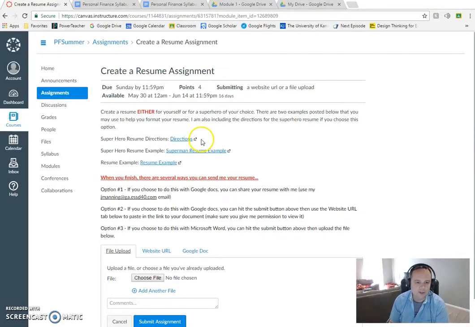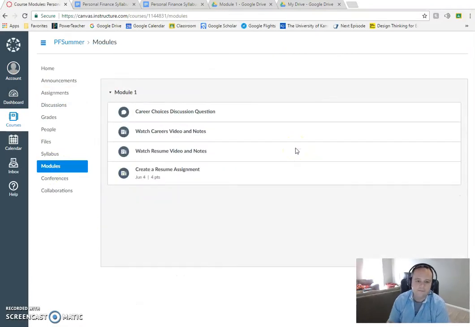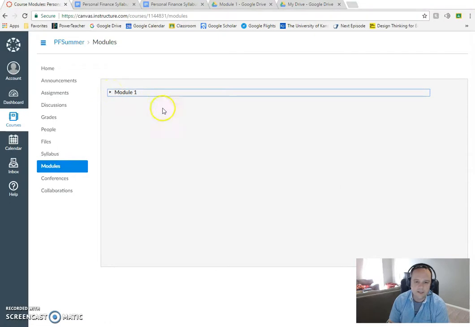Okay, guys, so that is pretty much a rundown of how the modules thing works. You'll get a new module every single day. You can minimize these. As I add more modules, they will show up right here.